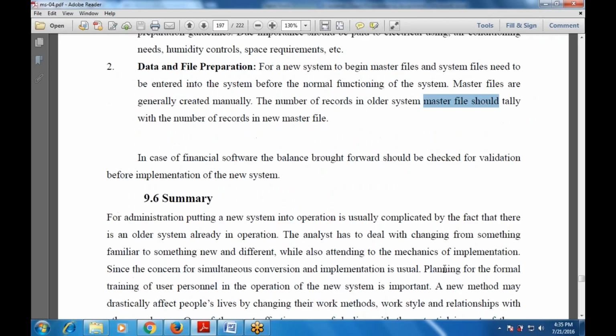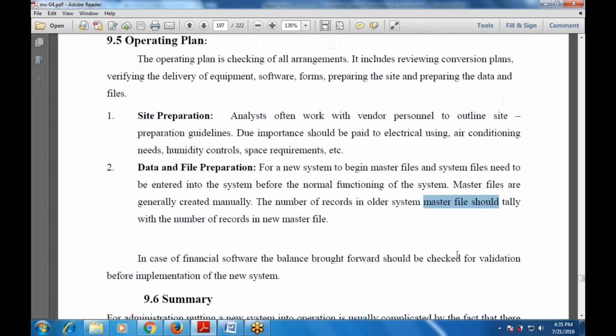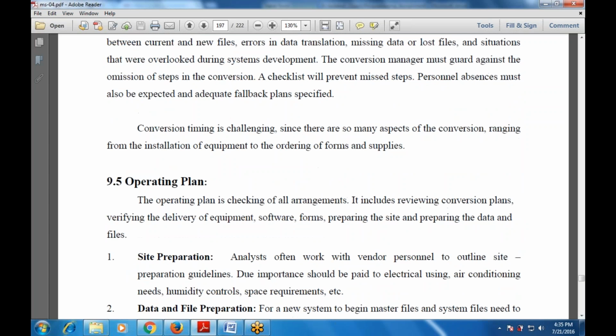Now let's move to the summary. Any doubts anyone in the operating plan? No. Any doubts anyone in the conversion plan? So let's move to the summary of this chapter.